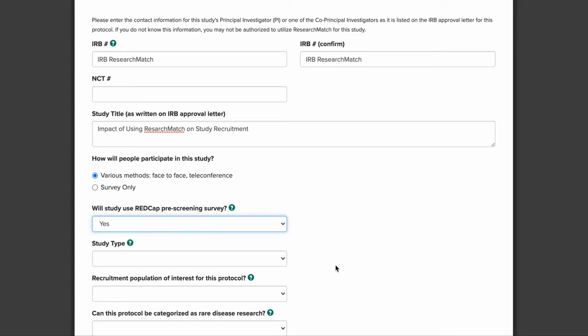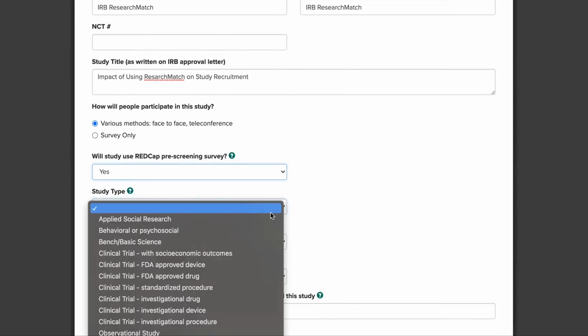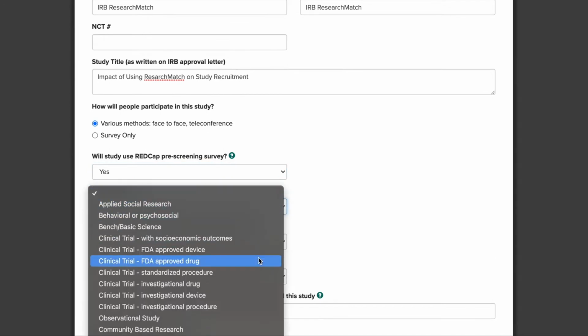ResearchMatch does allow researchers to use platforms other than REDCap. The only difference is that ResearchMatch will only automatically redirect volunteers to REDCap surveys, but you are free to use Qualtrics or any other survey software that your institution supports. You would just need to send that out to participants manually, and I'll show you how to do that in another one of our videos about managing volunteers. All right, here you can select the survey type.